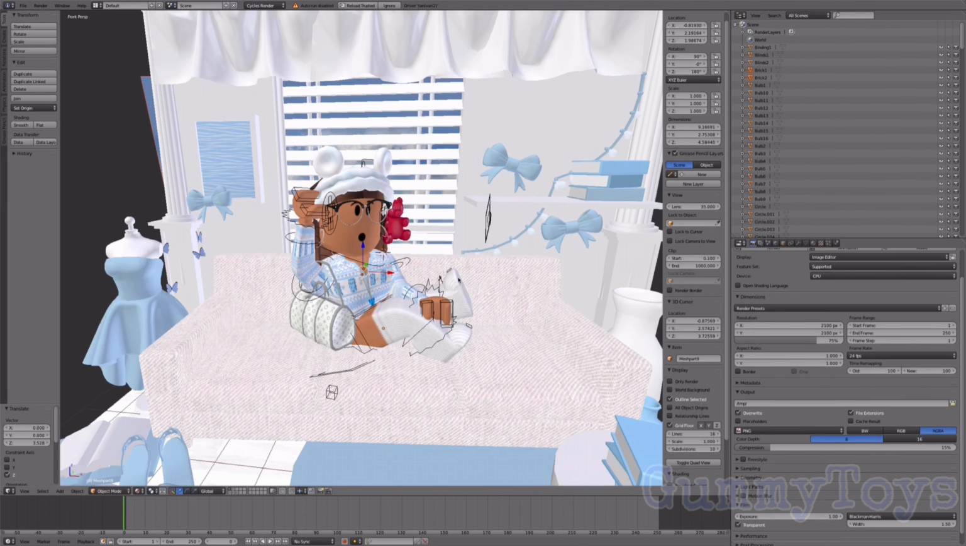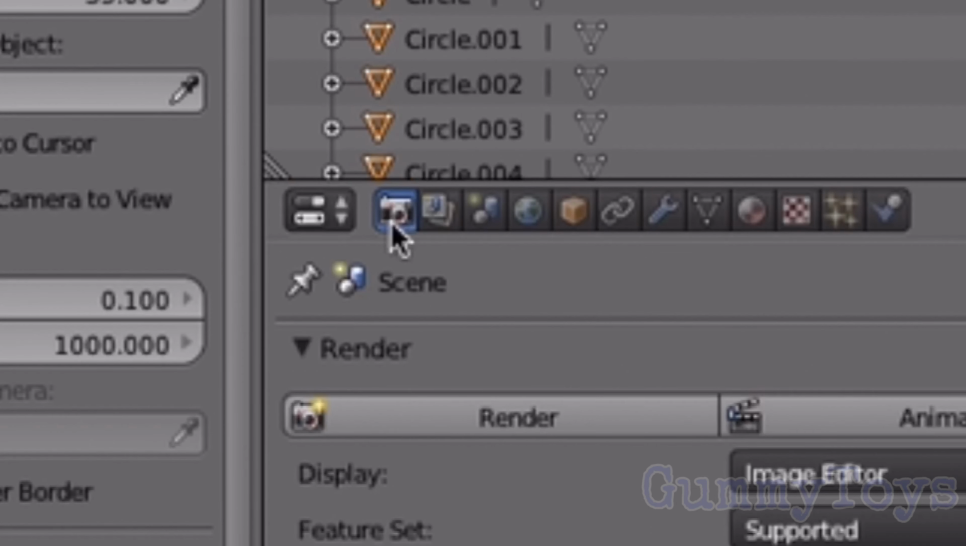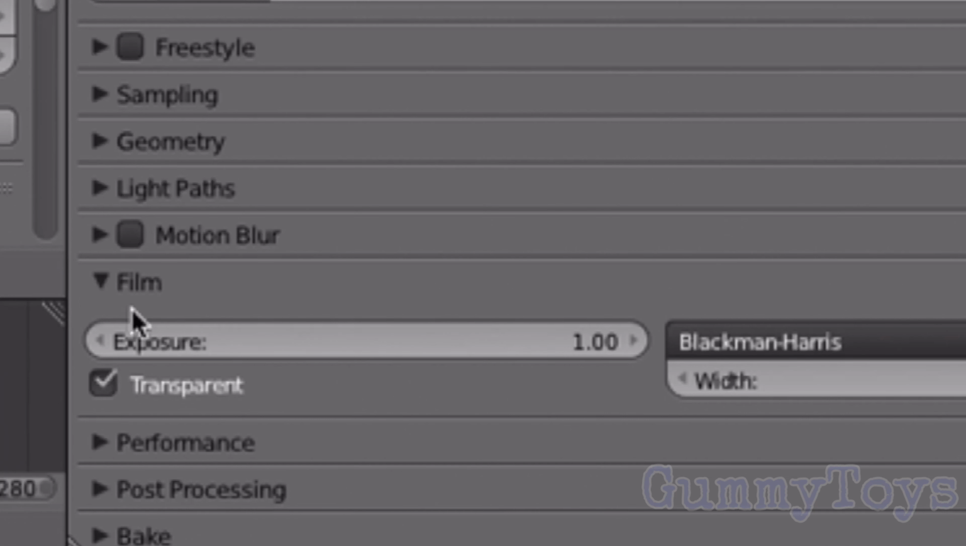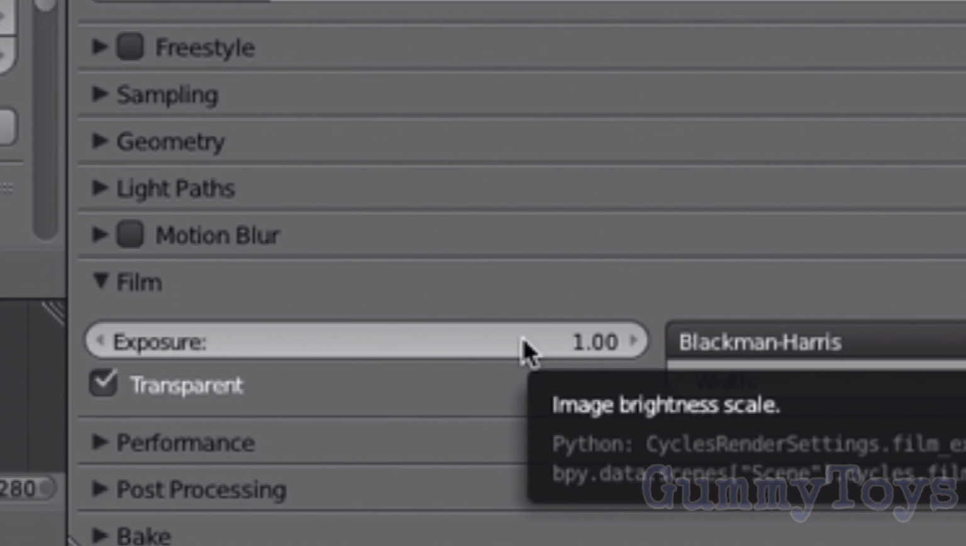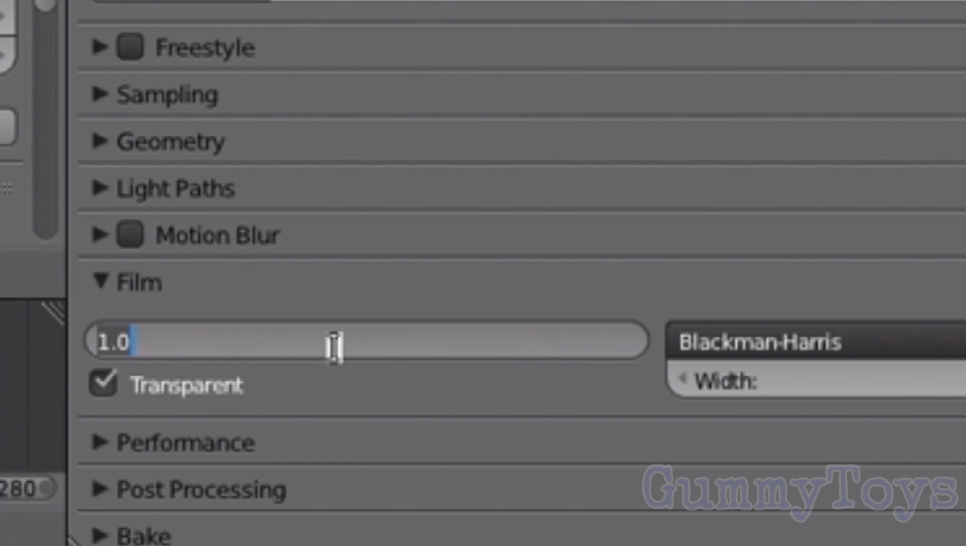Once you're done setting up your GFX, all you're going to want to do is go to this little camera icon, and this is the exposure. You should only need to mess with this when you're doing advanced lighting, but I'm just going to tell you about this anyways. You should usually keep it on 1, but when I do advanced lighting, I have it on 5. Keep in mind this is a basic tutorial, so you won't need to move this.